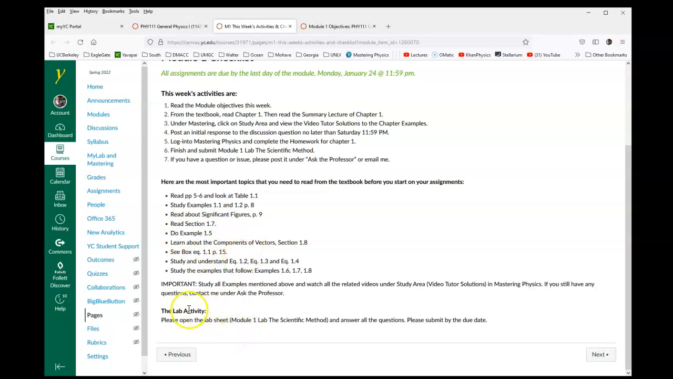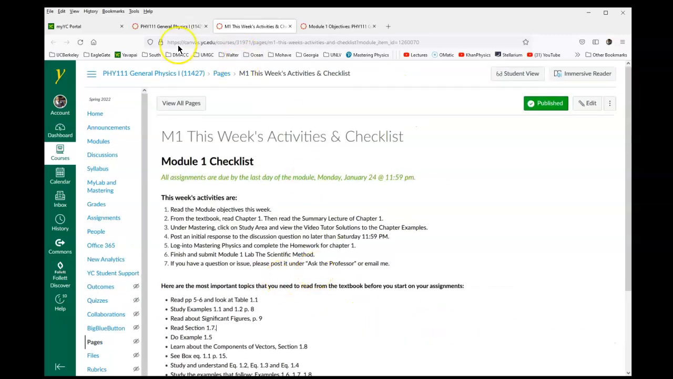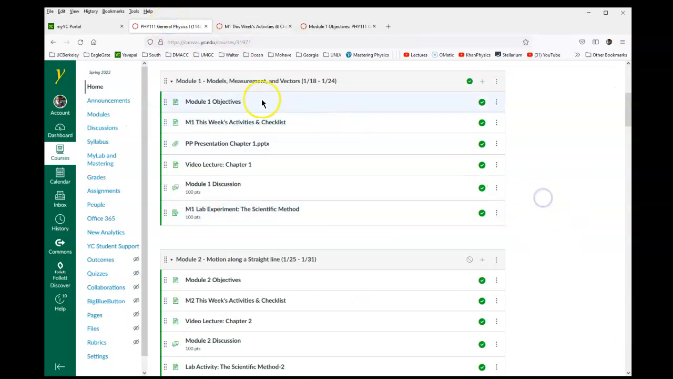And then the lab activity, please open the lab sheet, module 1 lab, the scientific method, and answer all the questions. I'll show you all that in a sec. So that's the first one.